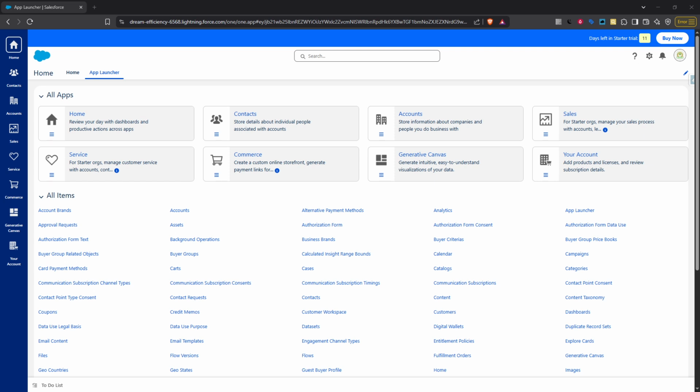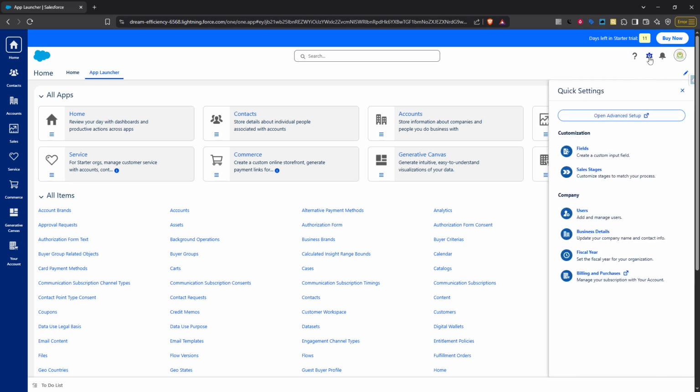Let's start by logging into your Salesforce account. Once you're in, you'll want to look for the gear icon. It's typically located at the top right corner of your screen. When you click on it, you'll see an option called Advanced Setup. Go ahead and select this. It's our doorway to all the intricate settings within Salesforce.